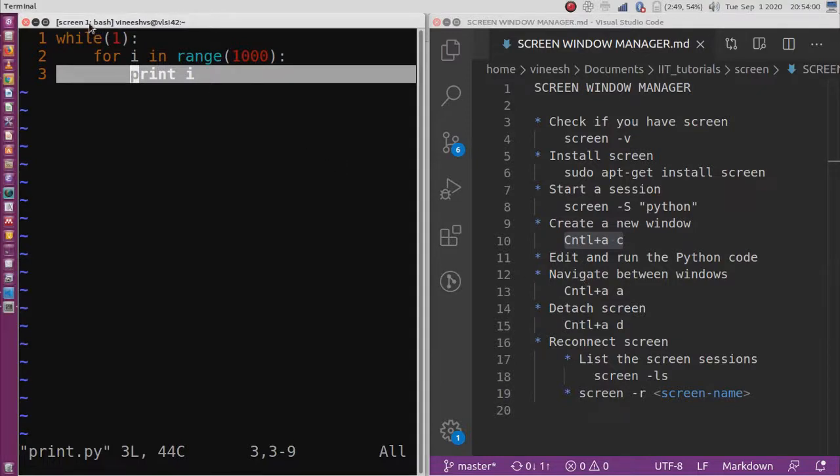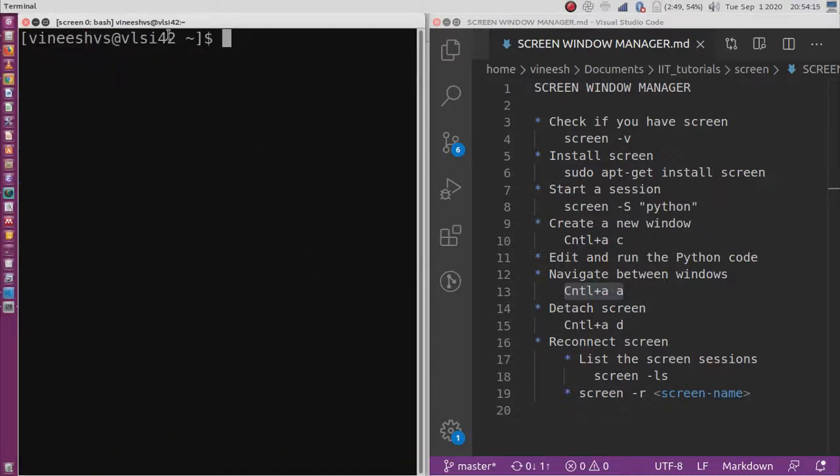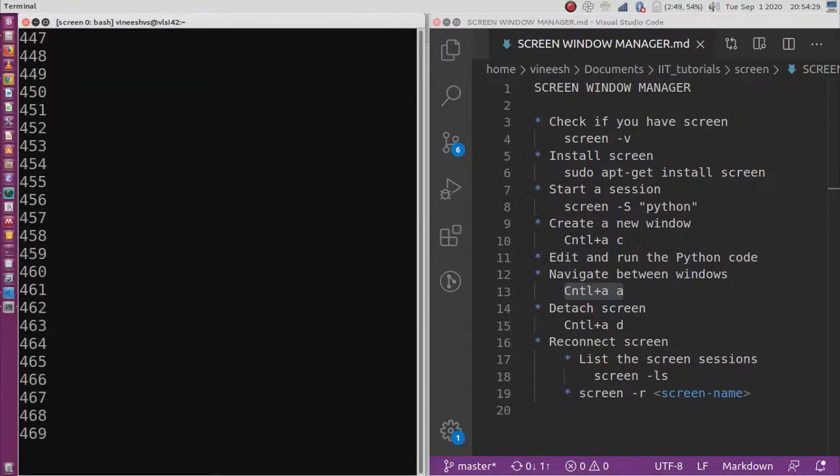Now I want to go back to my Screen 0 and run this Python file while I keep this Python file open in Screen 1. So this is a key combination to navigate between windows. Let's come back here, Ctrl+a. Now I'm back to Screen 0. Here I'm going to run my Python file, python print.py. Like I said, it's going to keep on printing.